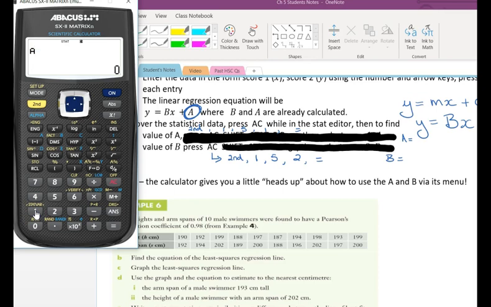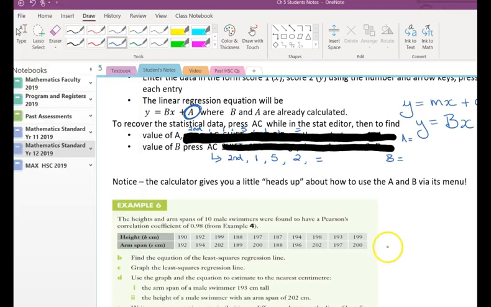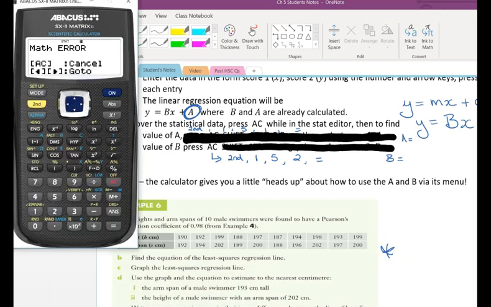Now, when I press equals, it's going to say there's an error because I haven't entered the data. But I will show you those steps again when I fill the data into the calculator. But back to the calculator, let's say there wasn't an error there. I would write my value for A down.